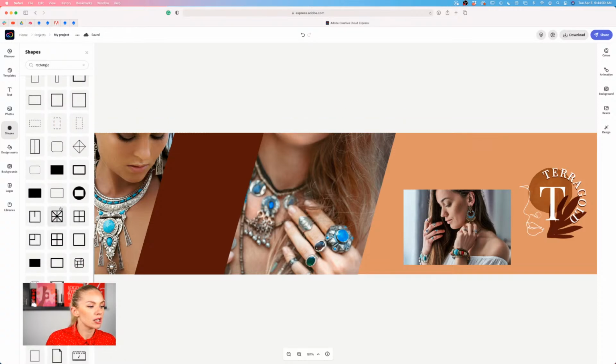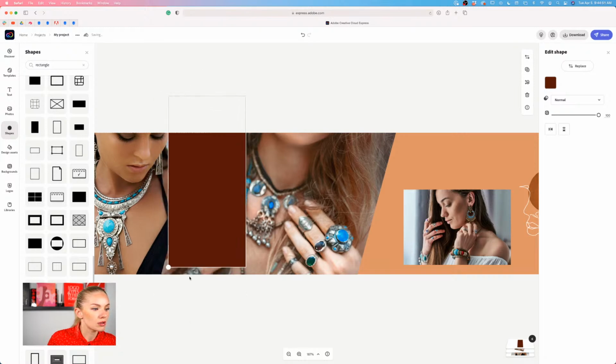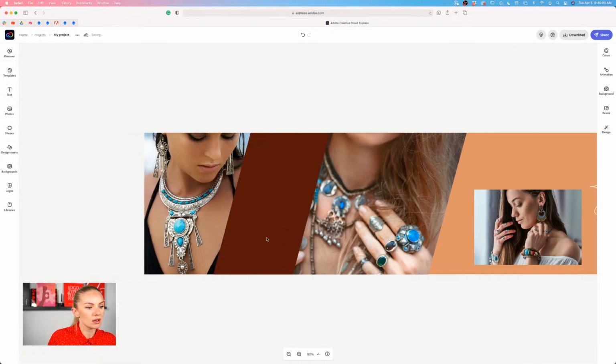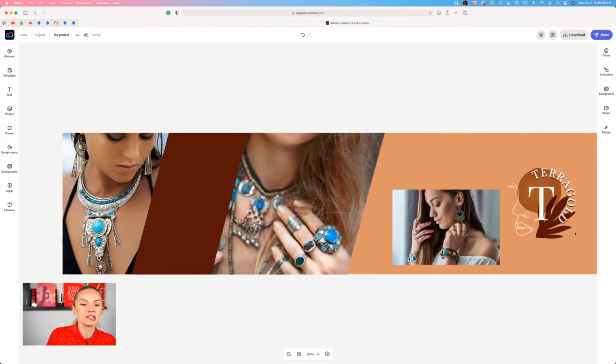So again, I'm looking for rectangles, and I think I should be able to, let's see. Oh yeah, so let's turn it back to the vertical position. That's interesting. Okay, so I'm going to make it quite smaller, and I'm going to place it in between those images, just like I just had it. Okay, so this is good. Perfect. So now we have this really cool divider that's on brand and that's dividing those two images.